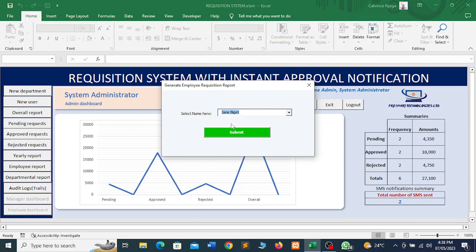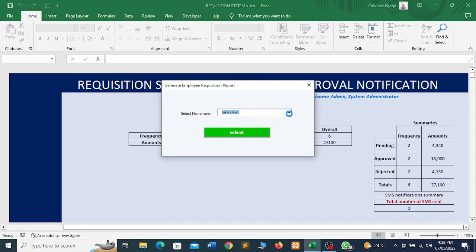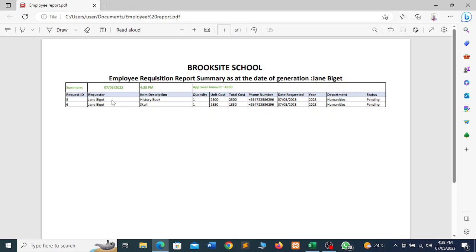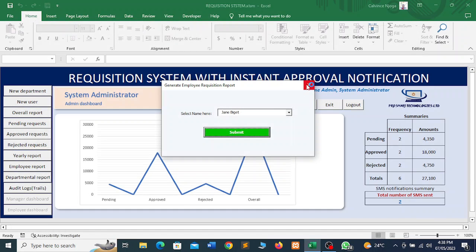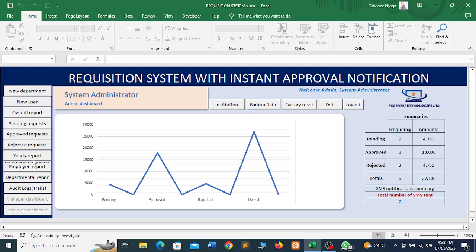Jane Biget is also here. Hit enter. So Jane Biget report on requisition. You can see Jane Biget here. Then pending. Jane Biget has all requests pending. They have not been approved. They are the ones we left when we were demonstrating. So that's how you give the report by employee.